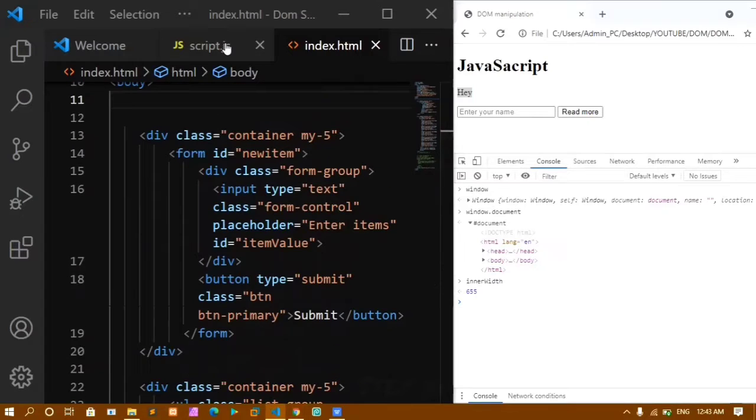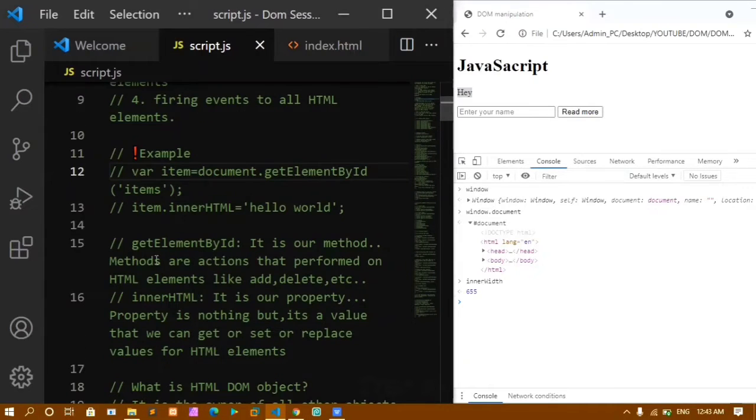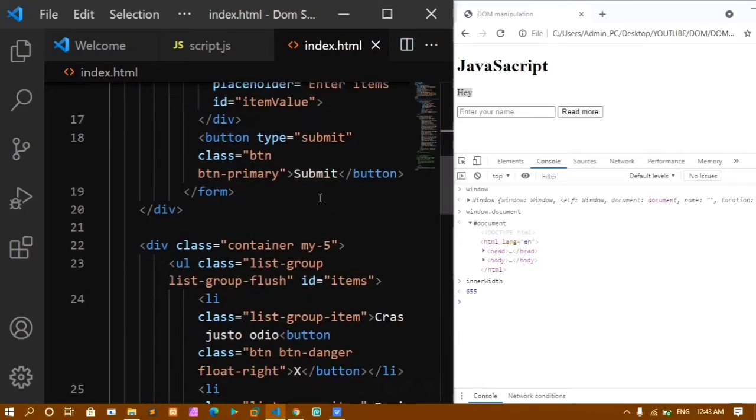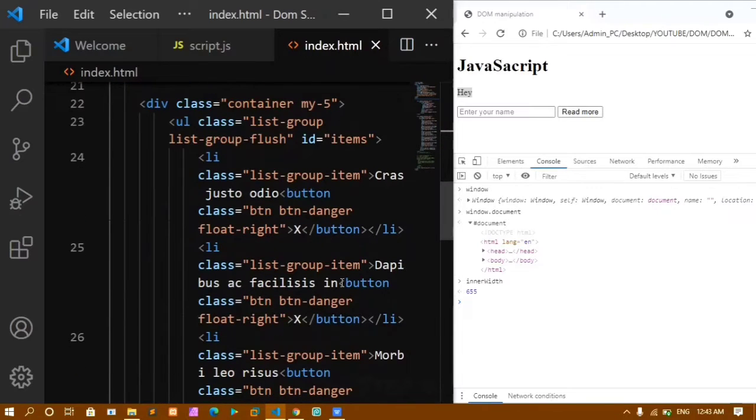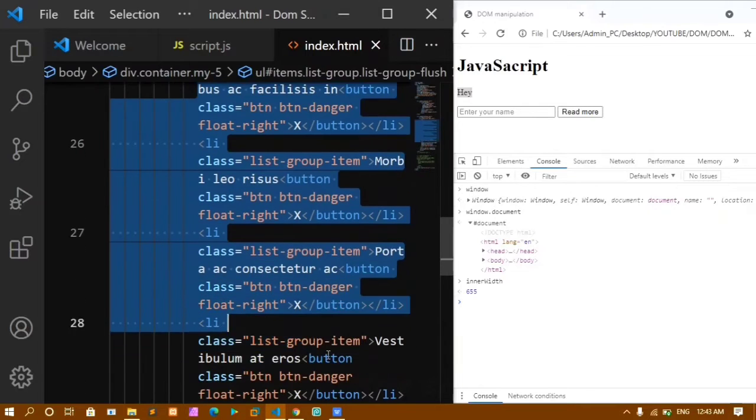Okay, now before moving further, I'll explain this one. We have already seen that. Using this, I have created one variable with document.getElementById, and my ID name is items, and I have changed my title to hello world. Now I'll come to index.html. If you see here, I have given the ID name items to my UL list. My UL list has all these list items.